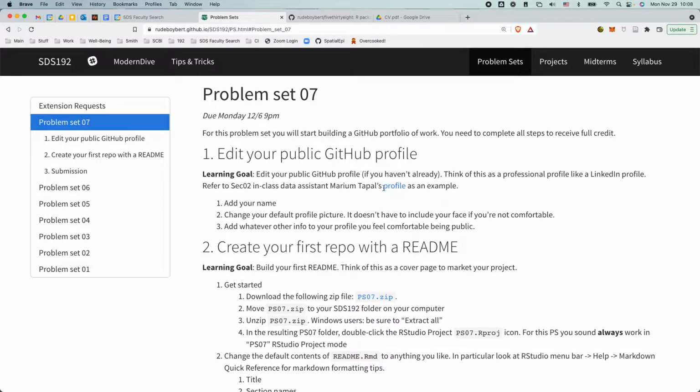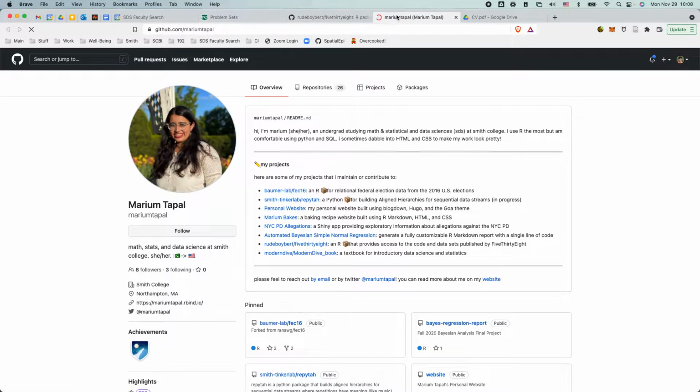The first thing you're going to do is fill out your GitHub profile. Let me embarrass Miriam a little further. Let's take a look at Miriam's profile, okay? You're going to create a profile. You're going to add a profile picture, put a name, and add any other info. Now, folks, if you don't feel comfortable, you don't have to use a picture of your face. That's fine. Just change the default photo.